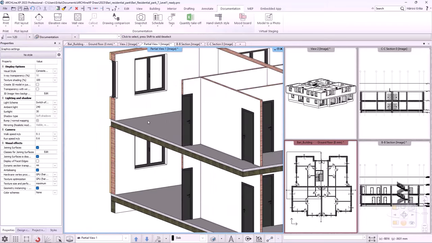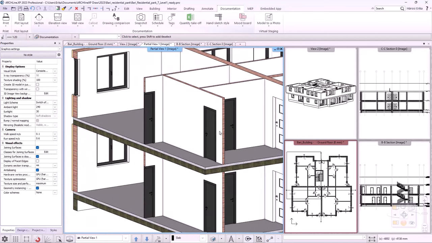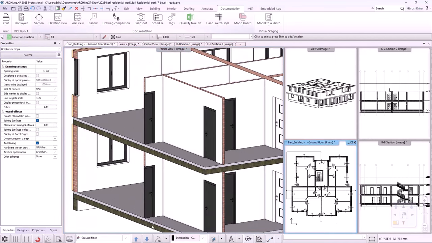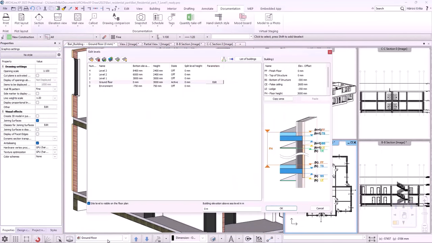In the ARCHLine.XP program, we use a parametric level structure. In the level structure dialog, we see the parameters linked to the level. Here you can set the layer heights of the walls and slabs linked to the level-related parameter. On the right side, we see the names of the connection points, and we can adjust their height using the preview image. These connection points can later be assigned to the desired layers in the properties manager of walls and slabs.